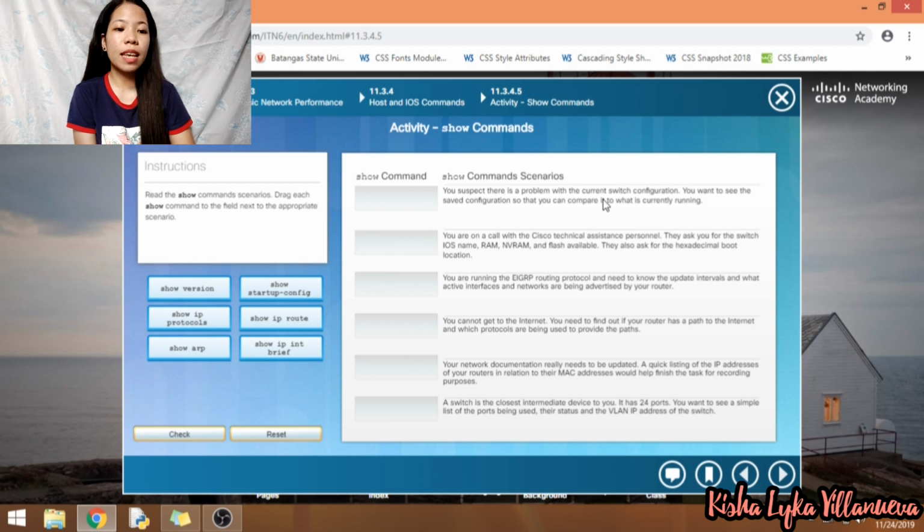You want to see the saved configuration so that you can compare it to what is currently running. So this is the show startup-config, because in the startup config is where the running config was saved. Next, you are on a call with the Cisco technical assistance personnel. They ask you for the switch IOS name, RAM, and NVRAM, and the flash available. They also ask for the hexadecimal boot location. So this is the show version.